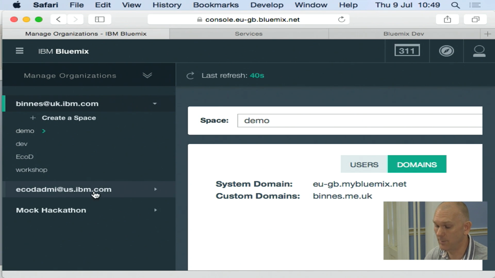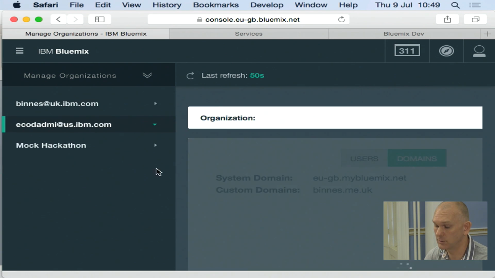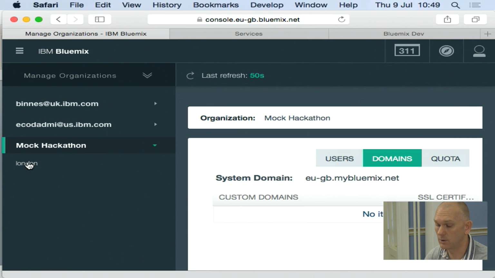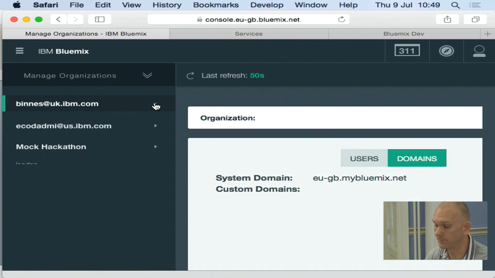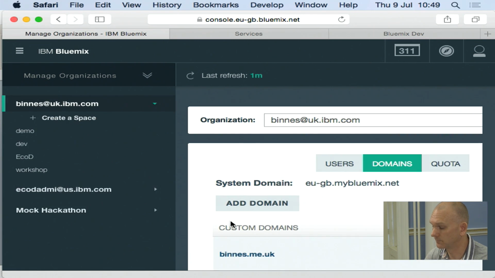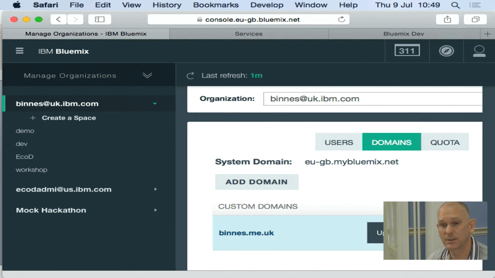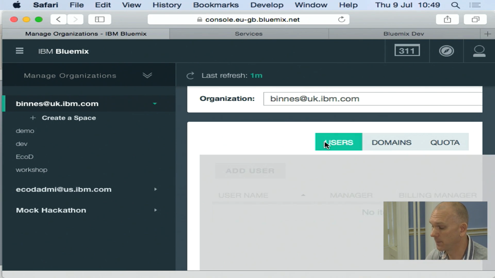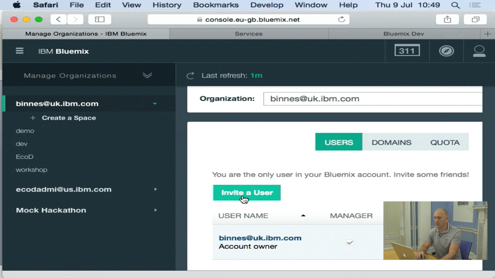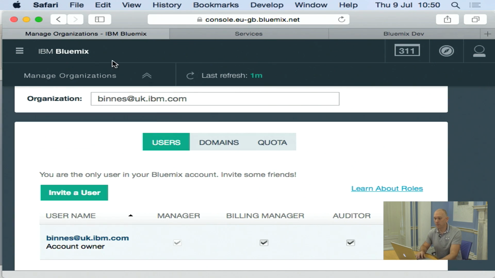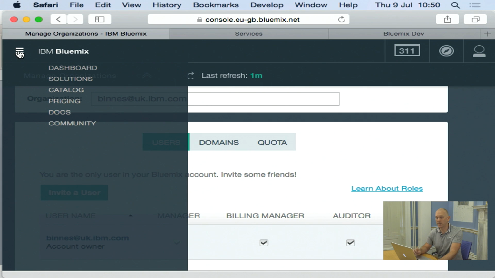You can see here I'm also being added to other organizations. So from this screen I can look and see those other domains as well. If I've got a custom domain, I can import an SSL certificate, so I get full SSL authentication. And again here, this is where I invite a user. Just clicking on the organization, I then get the ability to invite a user. So that is a very brief walkthrough of the user interface.